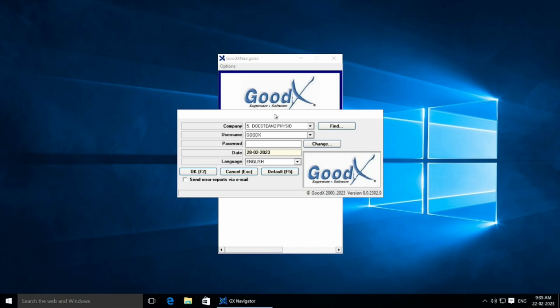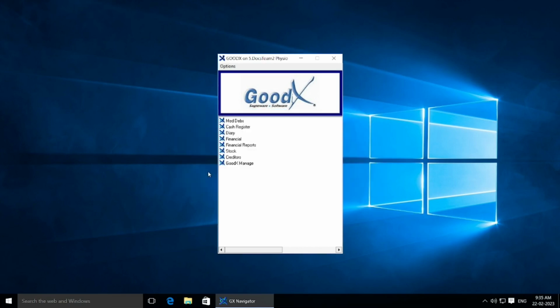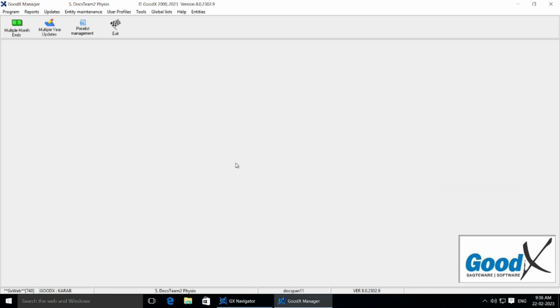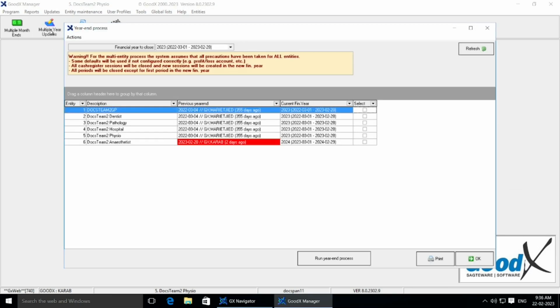First, log into the GoodX desktop app using your GoodX username and password. Next, navigate to the GoodX Manage module. The GoodX Manager screen will open. Click on the Multiple Year Updates button to open the year-end process screen. Click on the Financial Year to Close drop-down menu and make sure that the correct financial period has been selected.